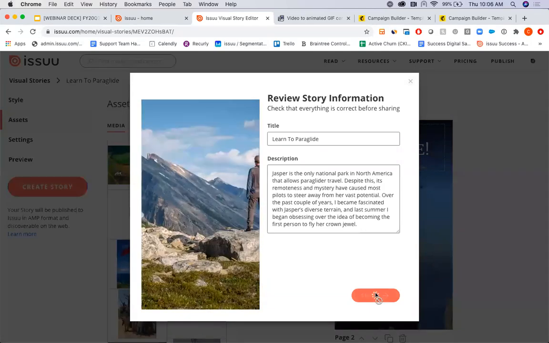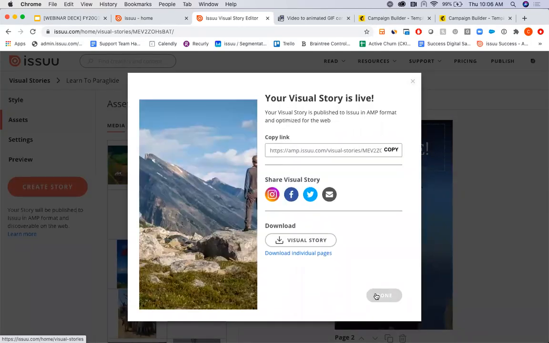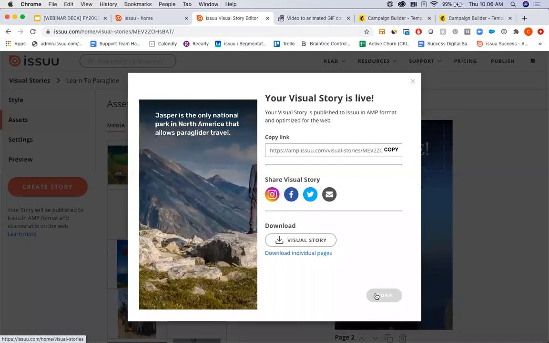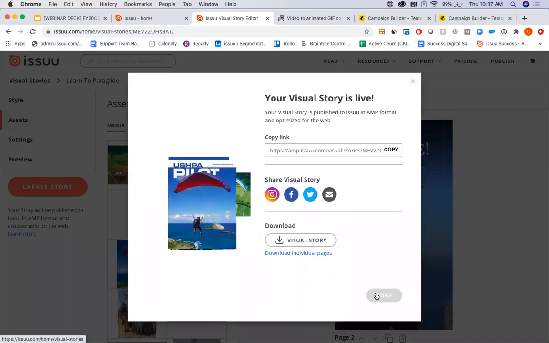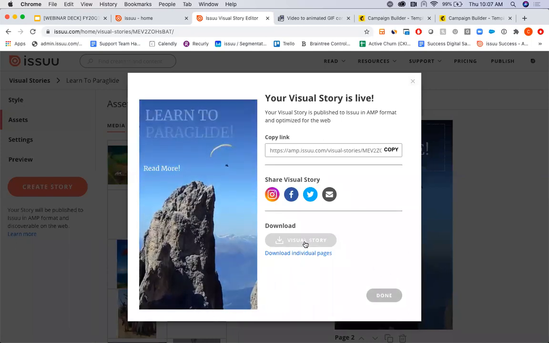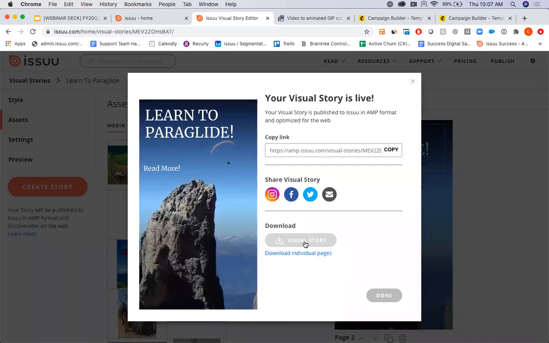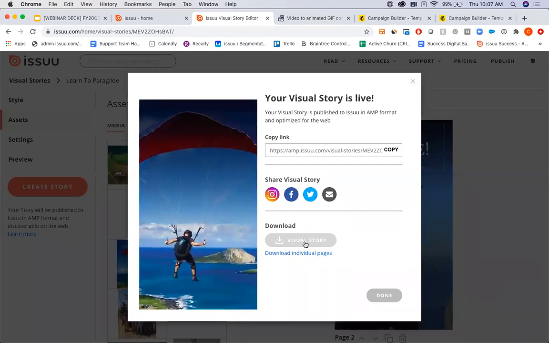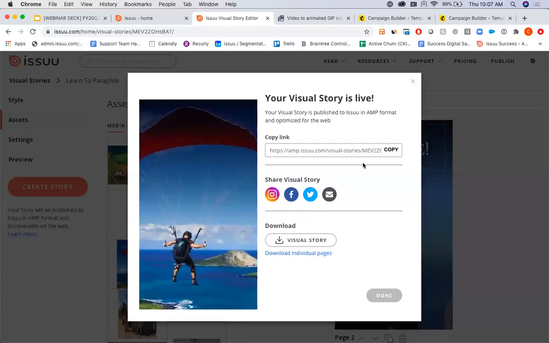So from here, really, what you're going to want to do is download your visual story into an MP4 format. That's the first step here. And you can actually do that just by clicking on download visual story from here. This will download the visual story into the MP4 format directly to your computer. And then you can begin the next step.